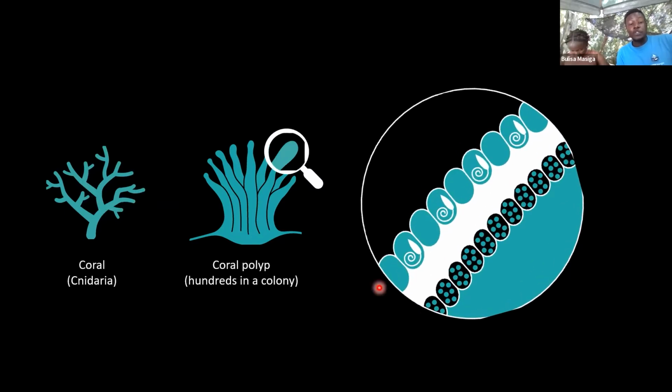If we zoom in even further, we see the tentacles surrounding the coral polyp. This represents the tentacles and this represents the coral polyps. Yeah. As we said earlier, the stinger cells are located on the tentacles, and these stinger cells are called nematocysts. Most tropical reef-building corals have an additional source of food, which is often the main source of energy.